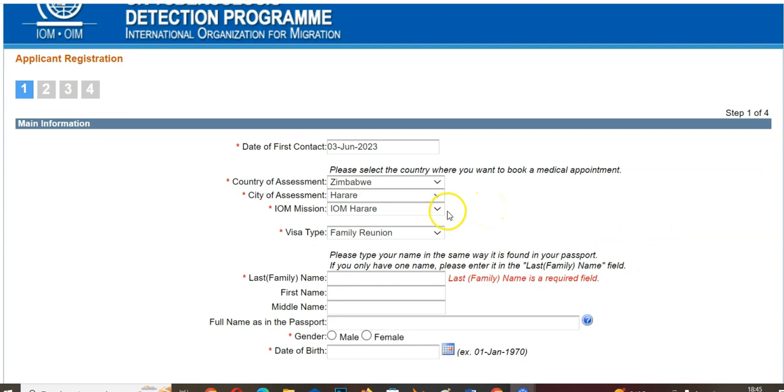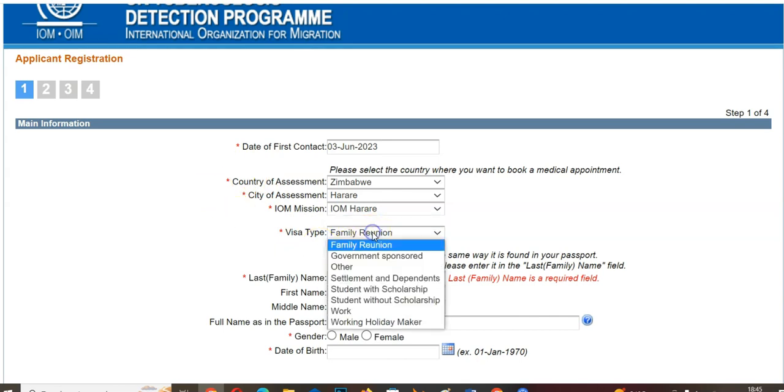So the first option that you have here is you're going to select the center. So for Zimbabwe, there's only one, depending on the country that you are in. I'm sure if you click here, you're going to see different options, and then there's IOM center. Okay, so everything that you see that has got a star, just remember that that is mandatory for you to fill.